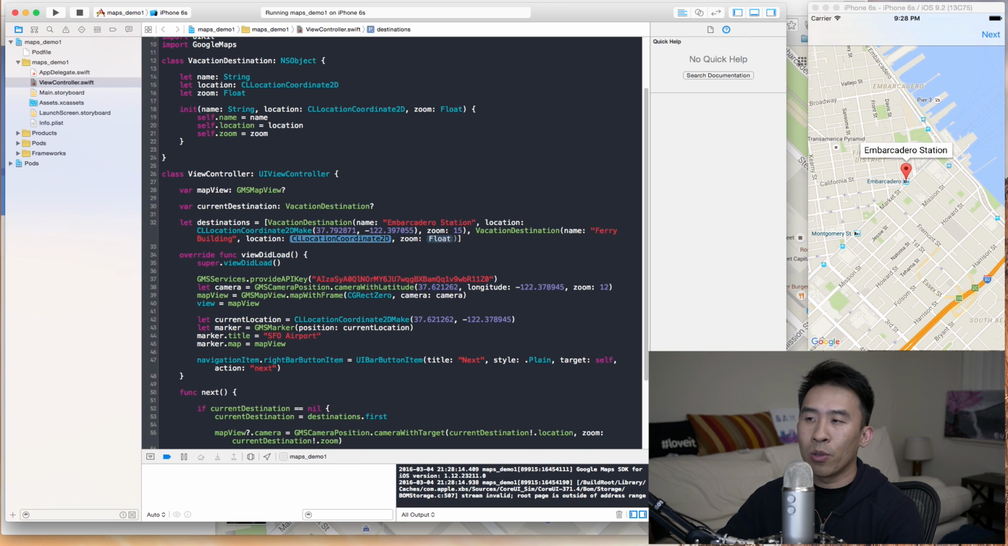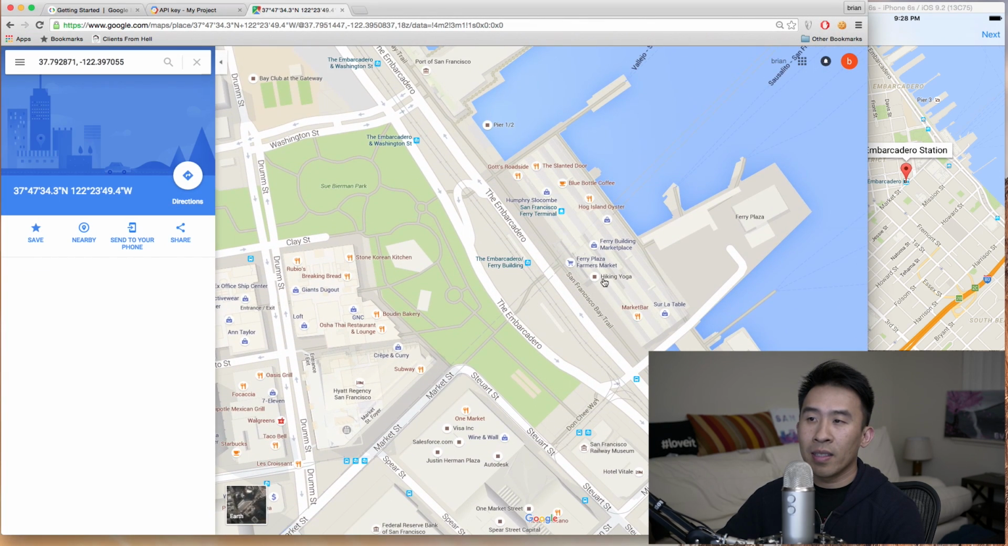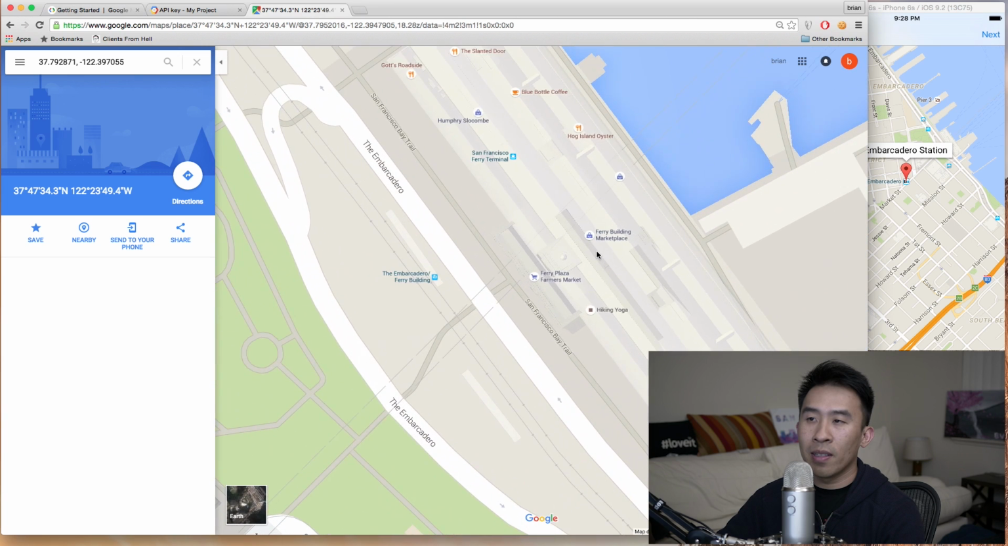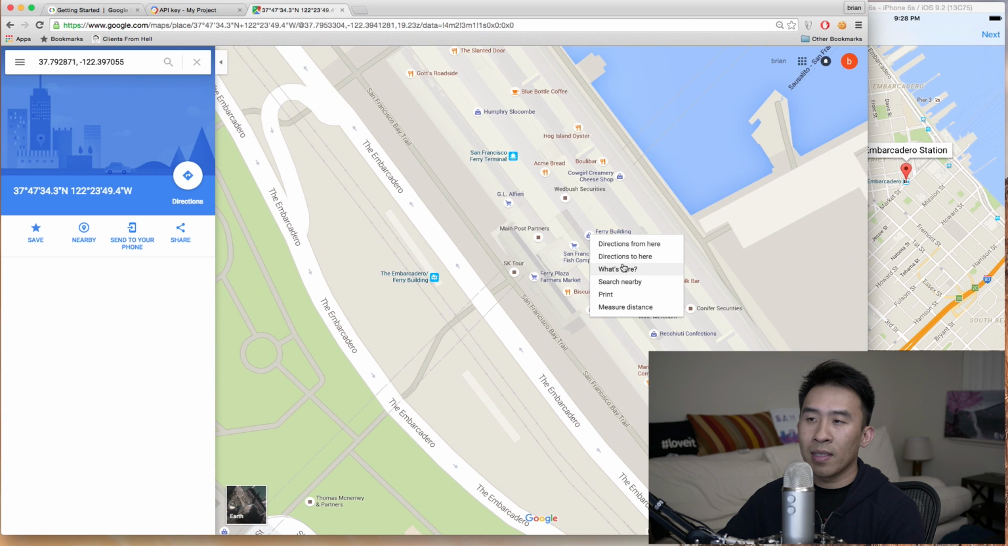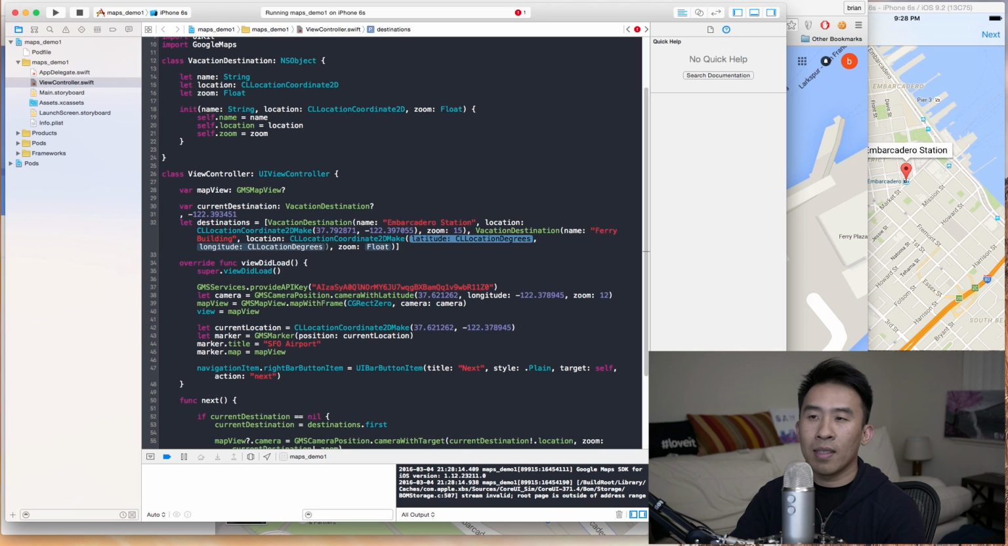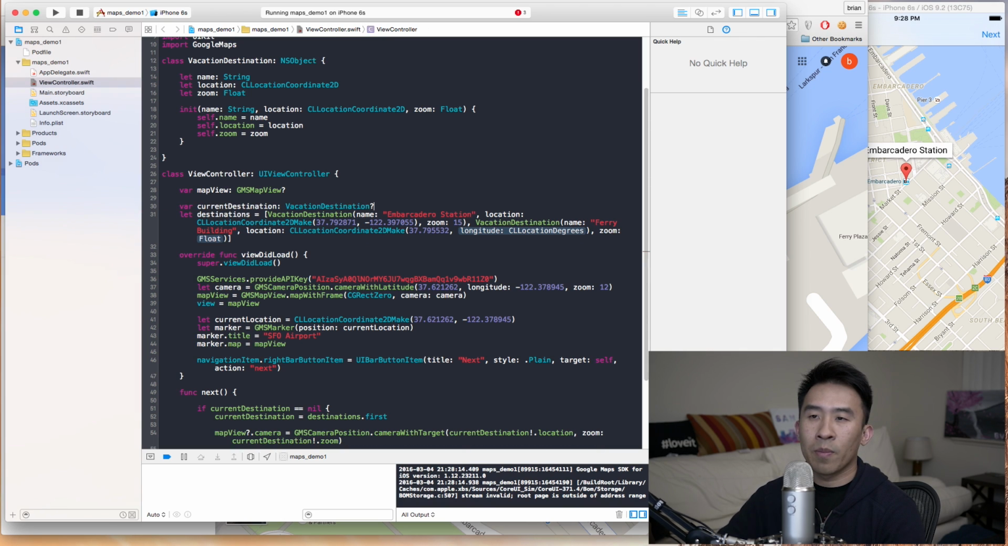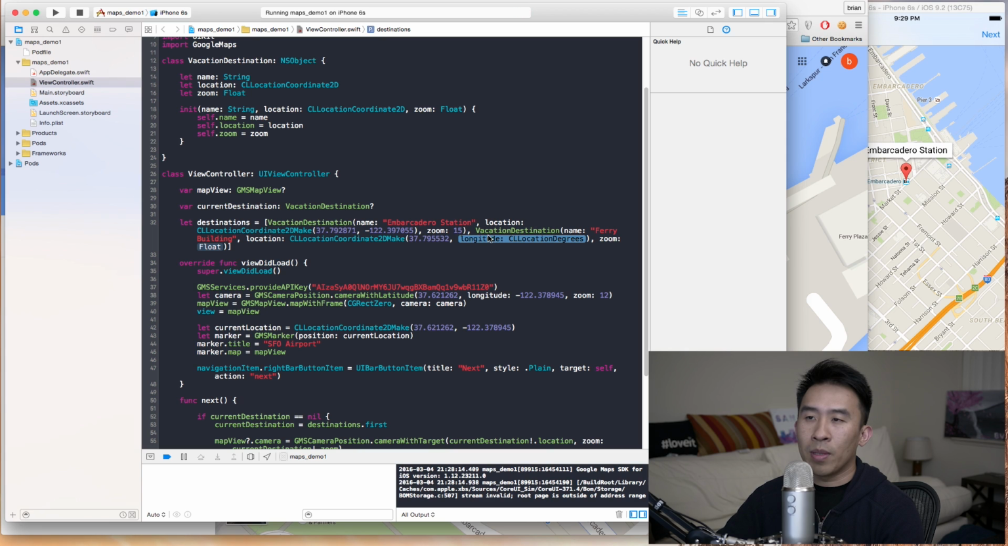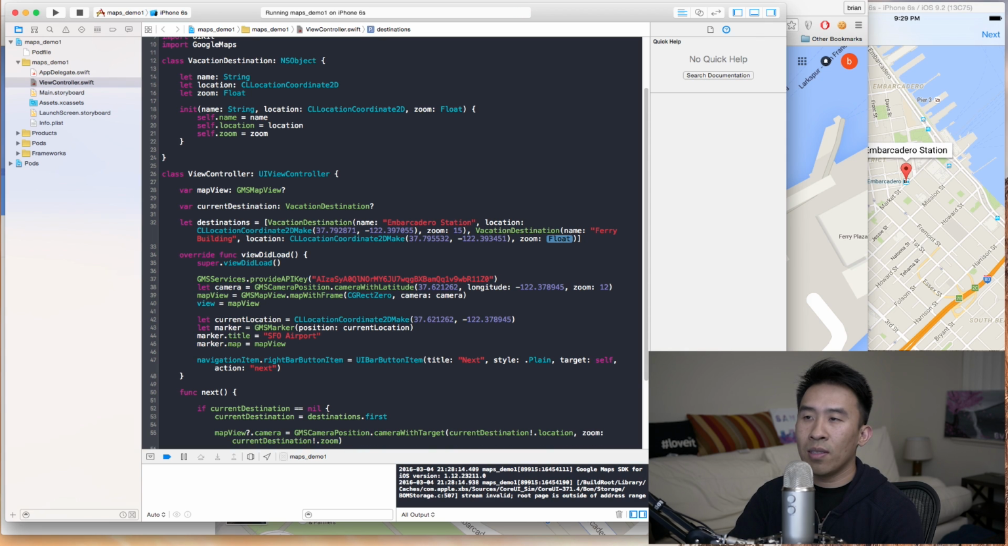And the location will be, let's just see. Location is around here. Call it Ferry Building Marketplace. What's here is that. Copy, go back here. And then I'm going to take that. CLLocation, make. Latitude is that. And then longitude is that. Let's copy and paste that in there. And let's just use a zoom level of maybe even 16.